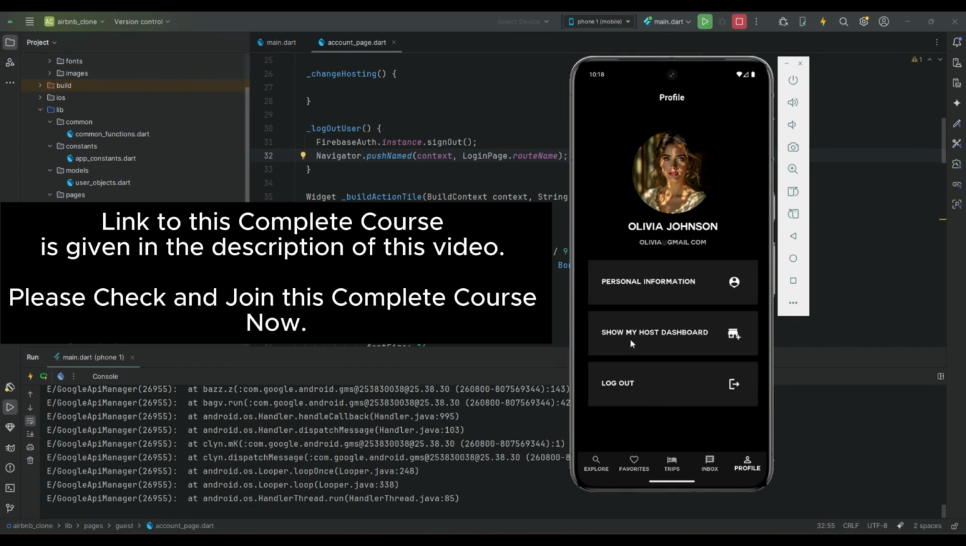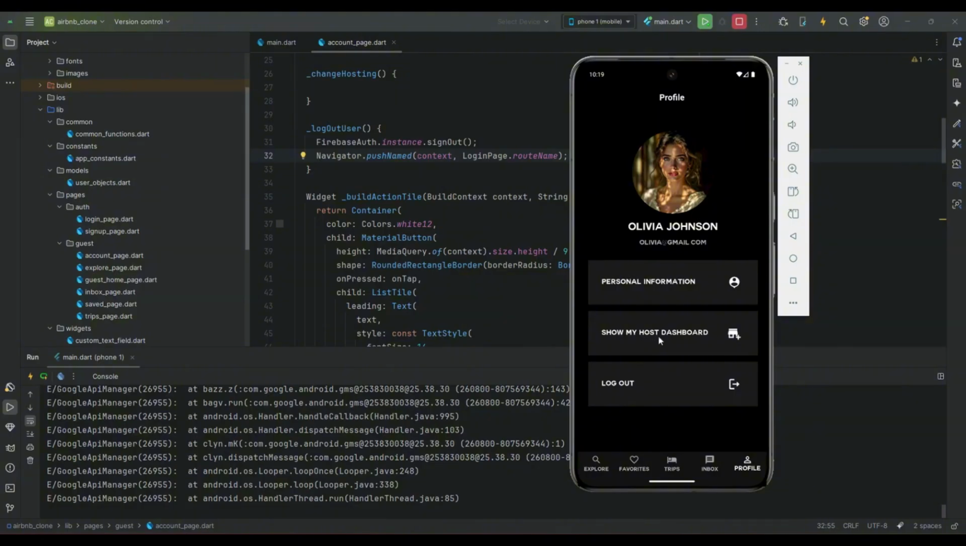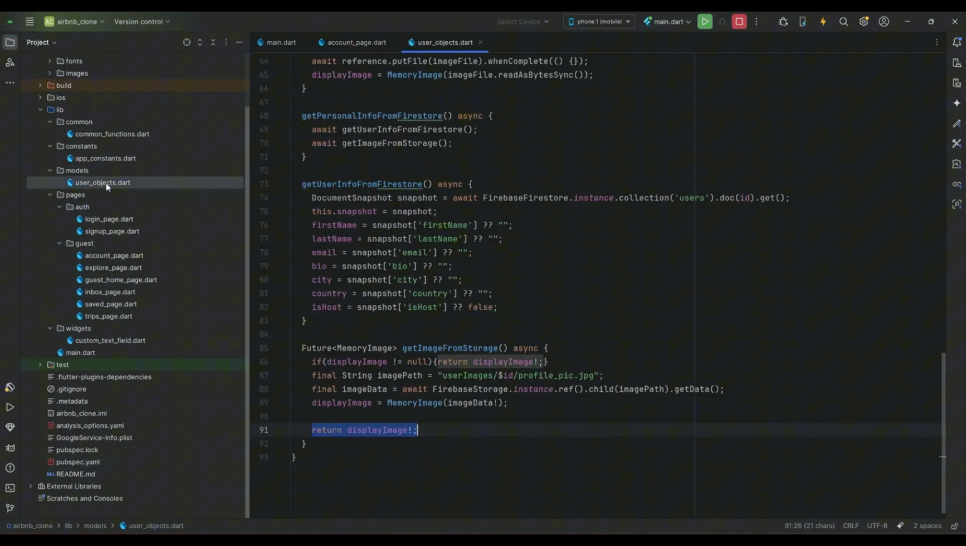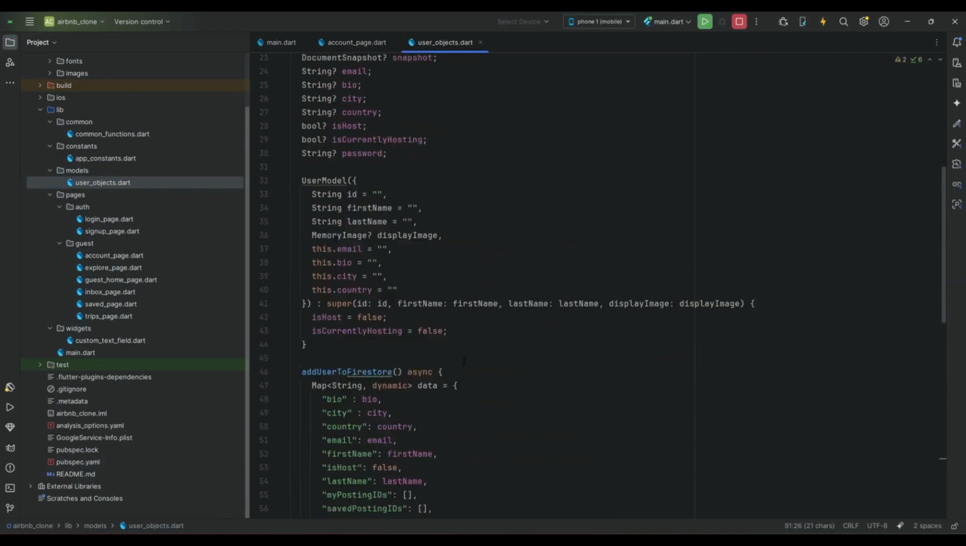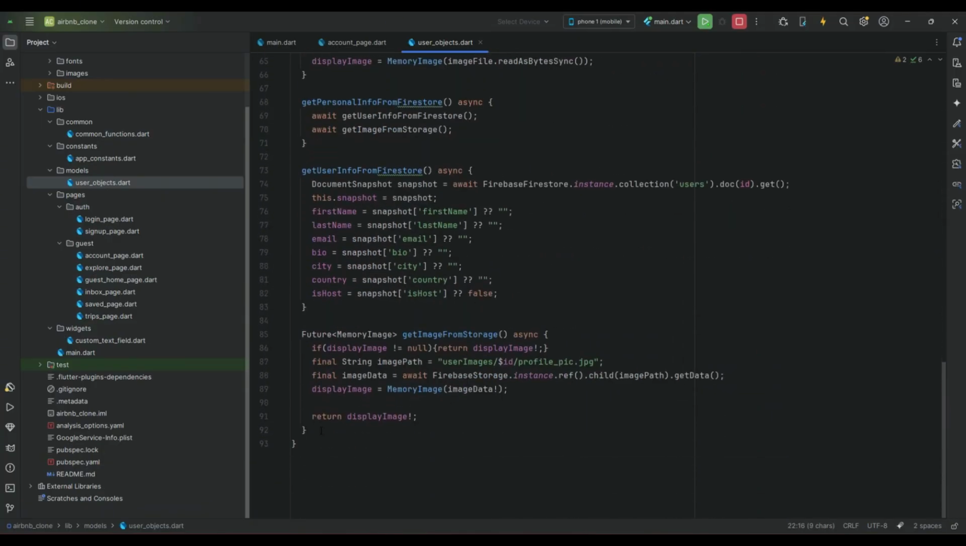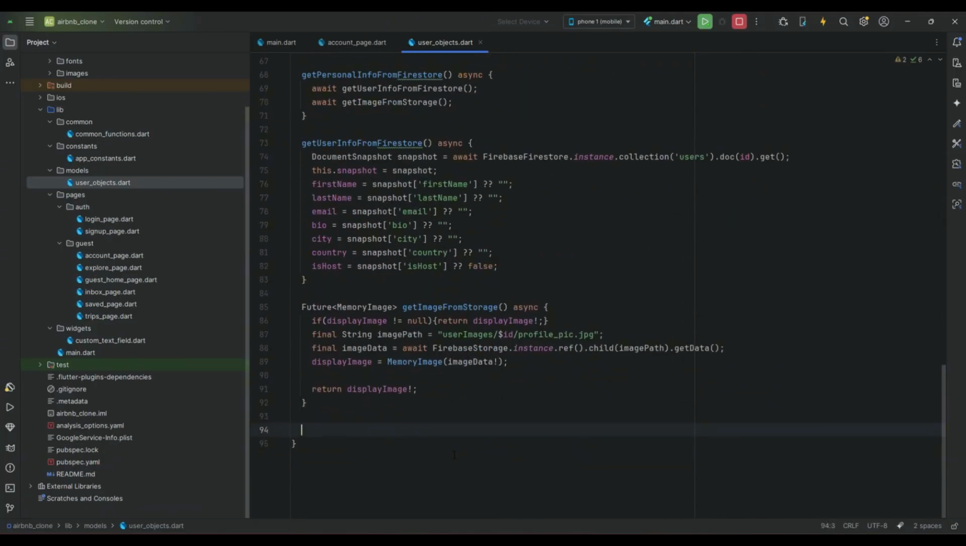Now in this video, we will allow a user to become a host. So when any user for the first time clicks on this show my host dashboard, we will enable hosting for that specific user. So let's do that. Go to the user object inside the user model. We will implement a function for that. Now we will manage that using our Firestore database.